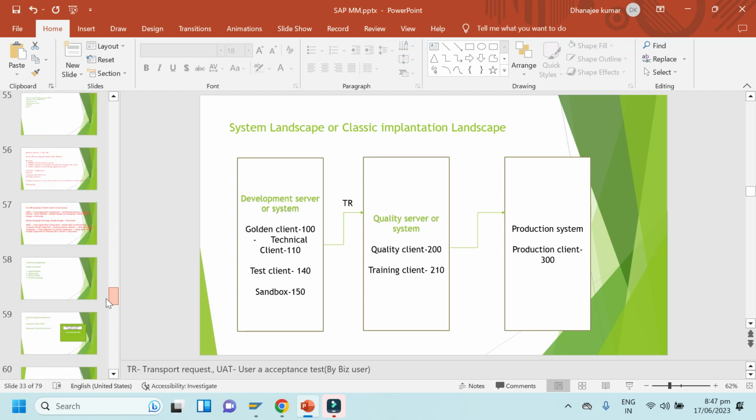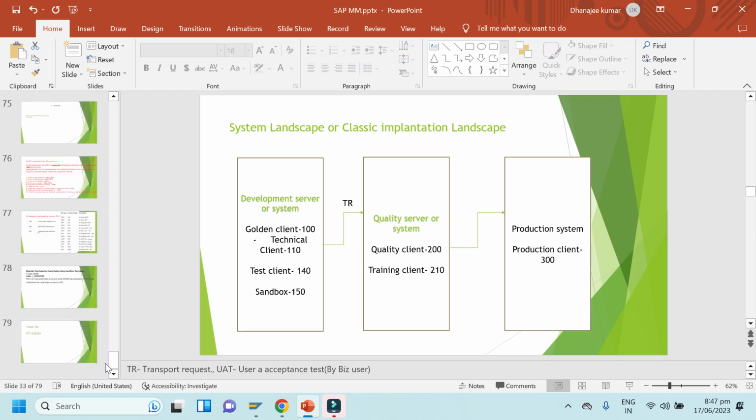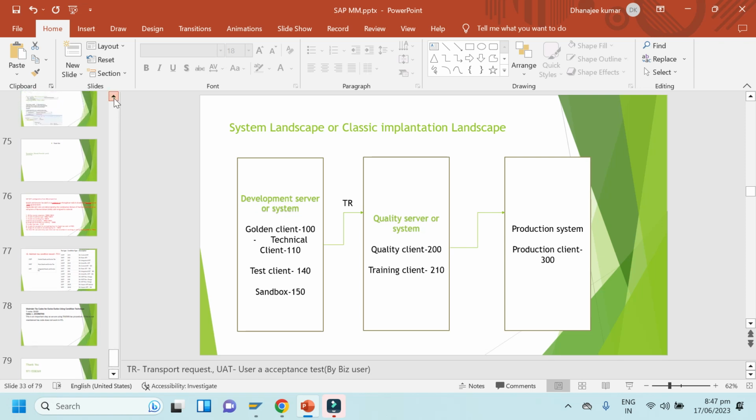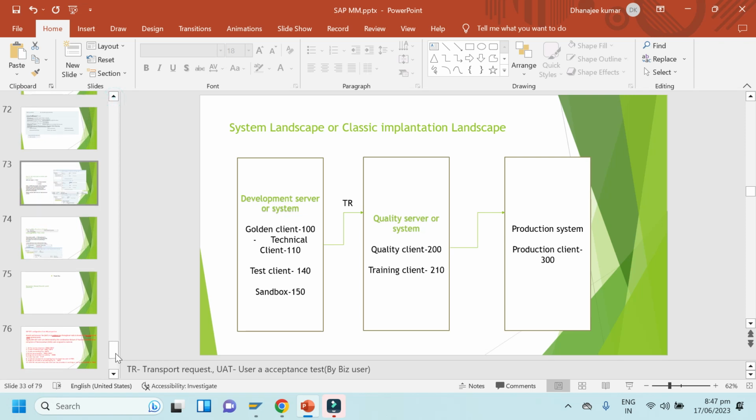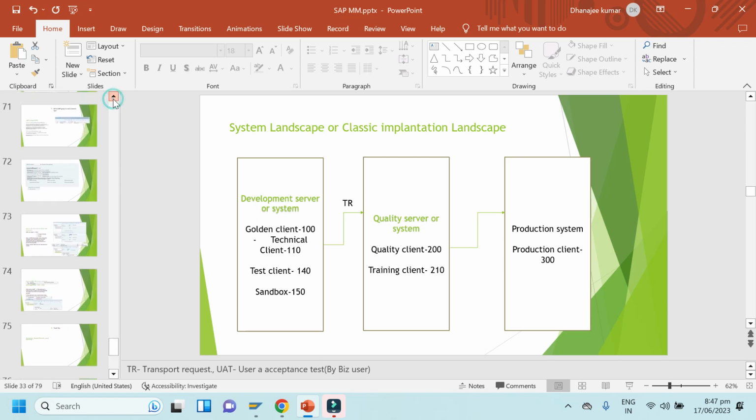Actually, mostly in companies, they are not moving the TR in separate tiers. Mostly they are moving manually, doing development, quality, and production. But we can move the number range also through TR. That is the way I just told you, right? This is the way that we can move the TR to quality and production server. We do not have to configure again and again.